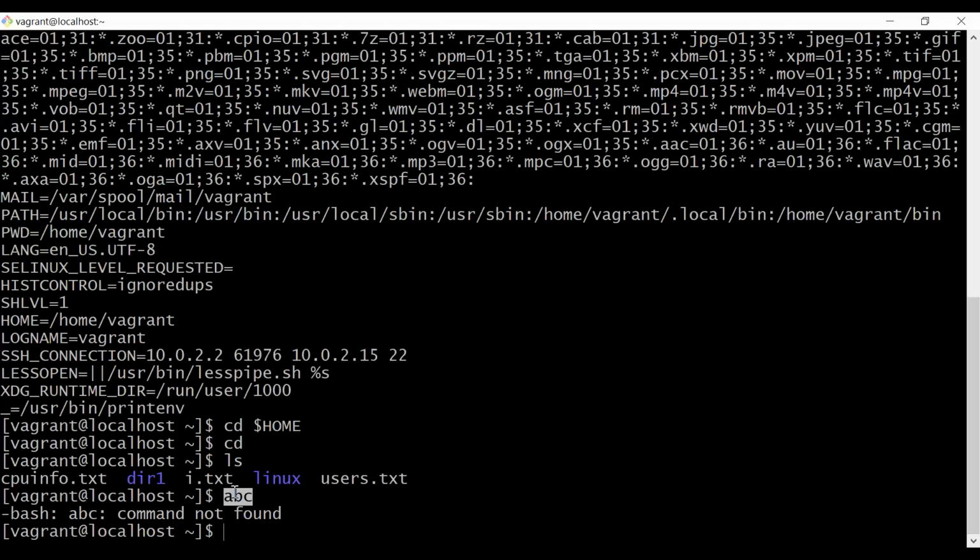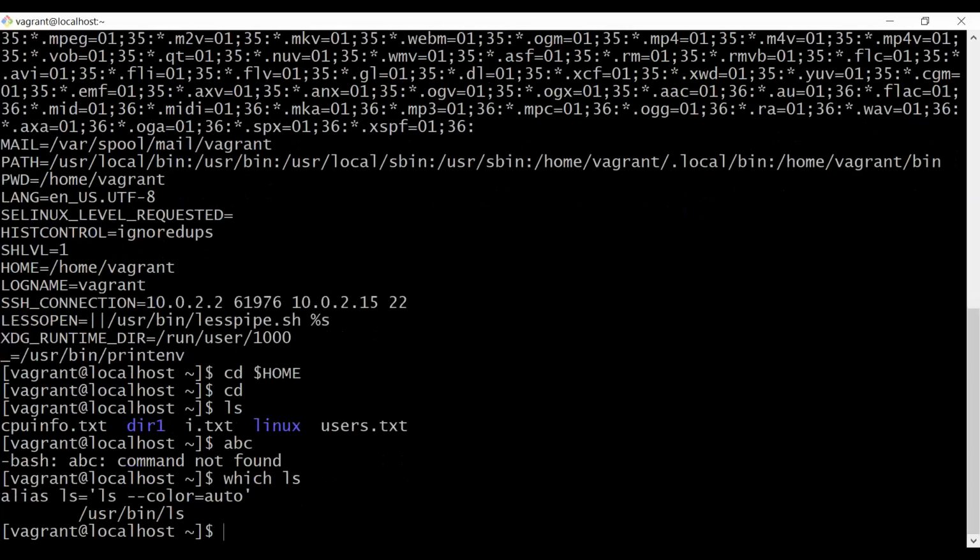But how is the shell able to find that ls command? If I just run which ls, how do you know where that ls utility, or the cp utility, or a particular command is located? Just run which with the utility, which ls. Yes, that is the ls getting used by the shell. Which ls is it using? That is /usr/bin/ls.